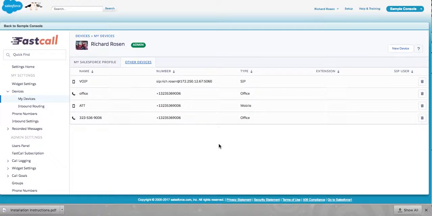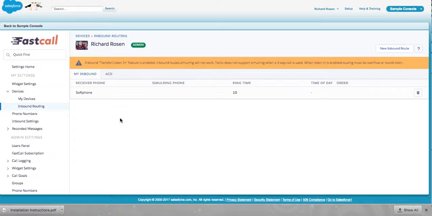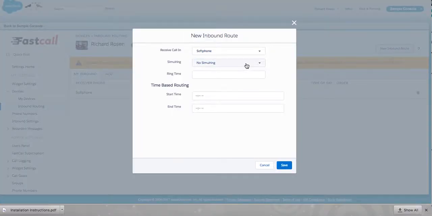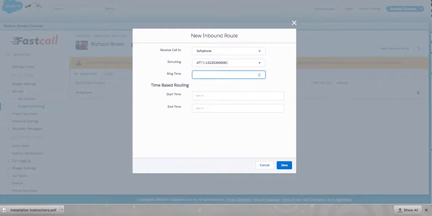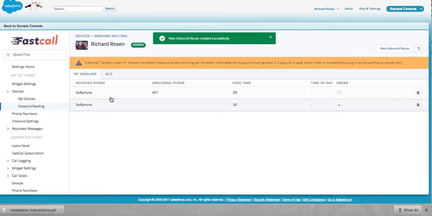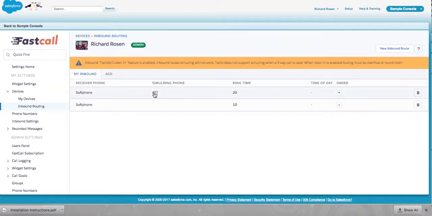So you start off with devices. How am I going to answer the phone? And then I set up my inbound routing. Inbound routing options include, for user inbound, ring. I'm going to click on new inbound route. So I can say soft phone, and these are all the devices that I showed a minute ago. Let's say that mobile phone, and we're going to ring for 20 seconds. You'll also notice that there are some time-based routing options here as well if we wanted to create some time-based routing rules. So I've now set up a simul ring to ring the soft phone and a phone for 20 seconds.